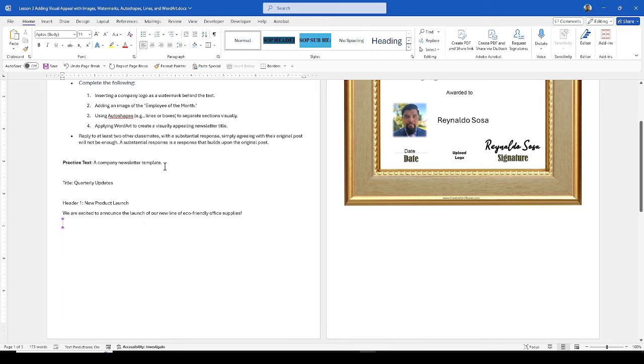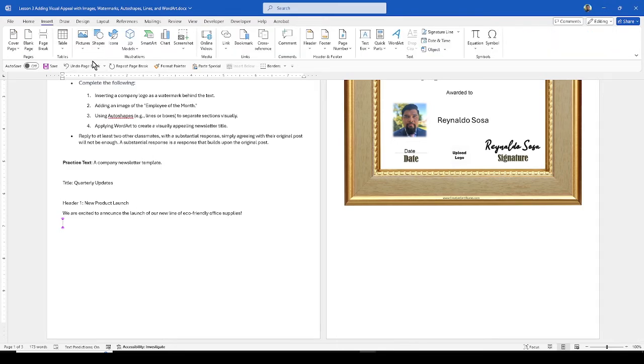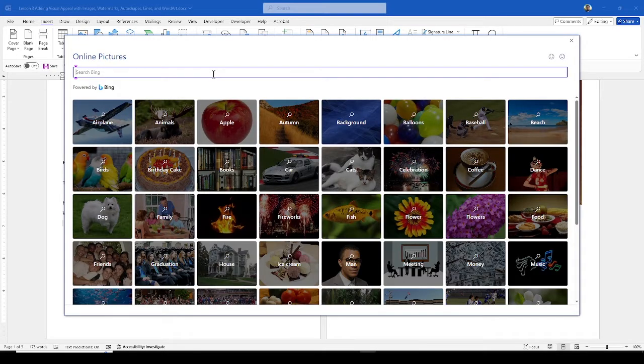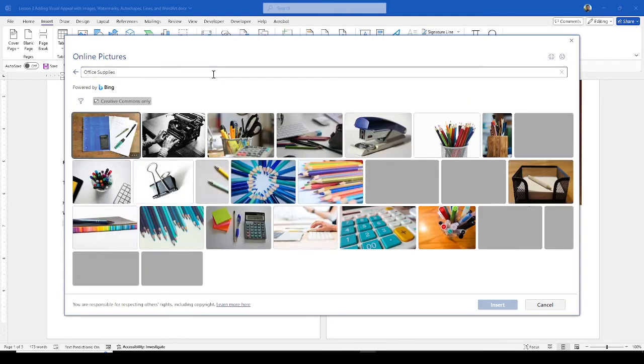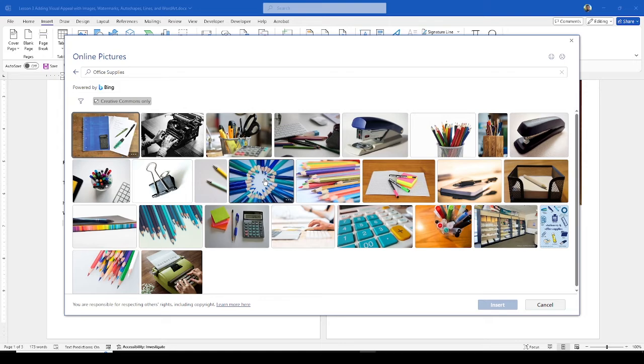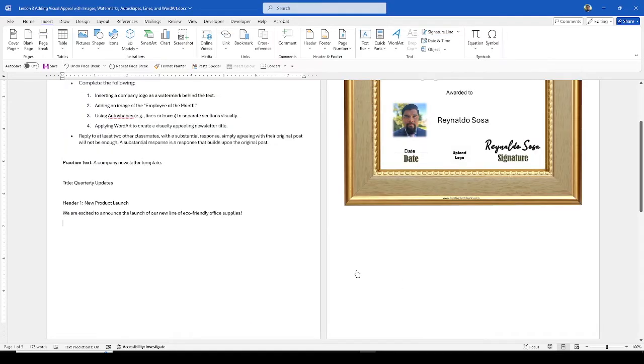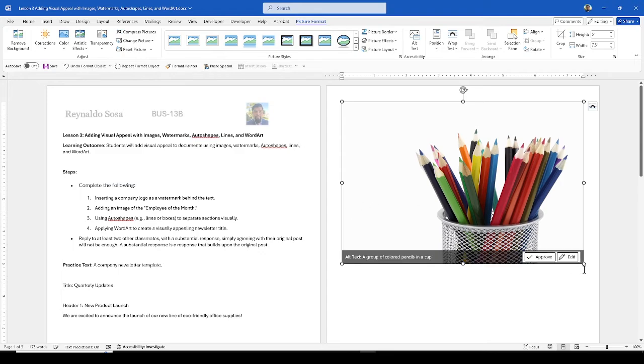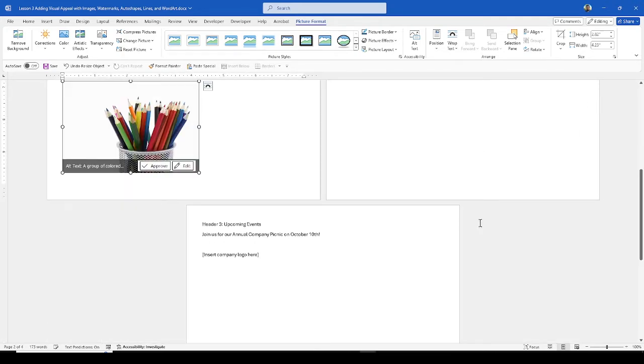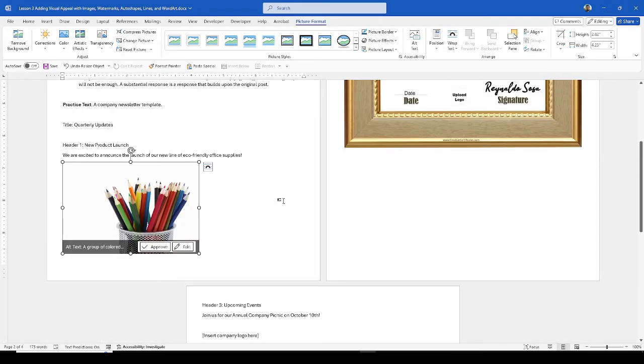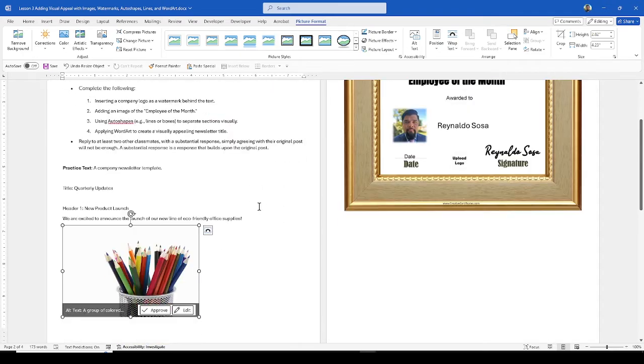So what I'm going to do first is let's go ahead and insert the pictures, online pictures. And I'm just going to put in a picture of office supplies. Pencils look like they could be eco-friendly office supplies. That's a big picture. I'm just going to grab this and shrink it until we have it in the center right there in its own separate page.